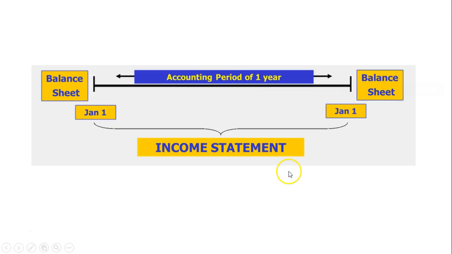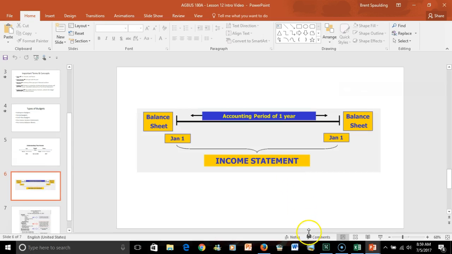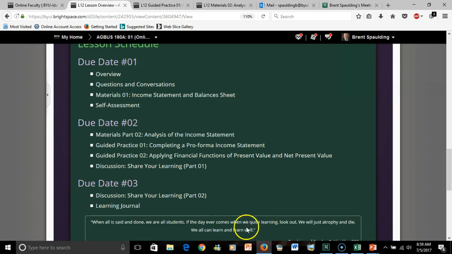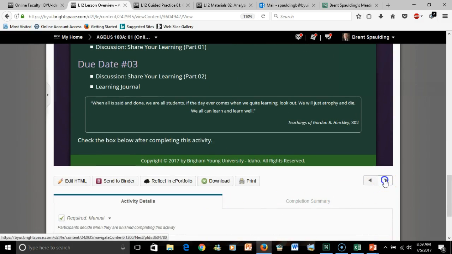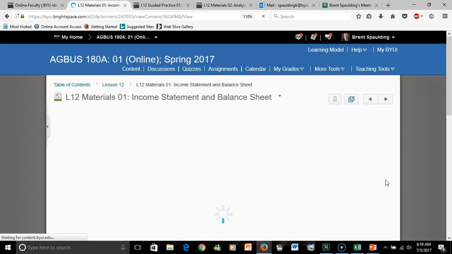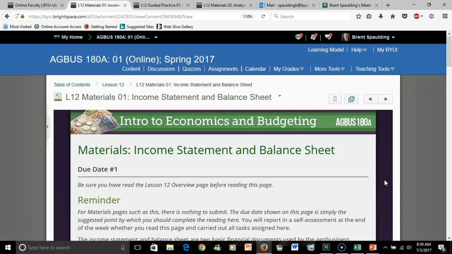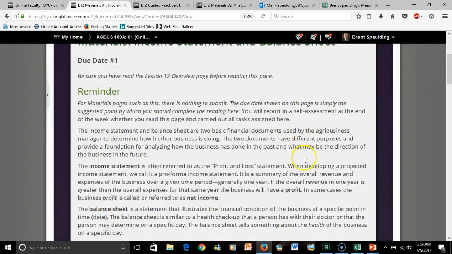Now I want to go back to our lesson material, and we want to go ahead and take a look at the, I'm going to skip for the sake of time down to this materials page.